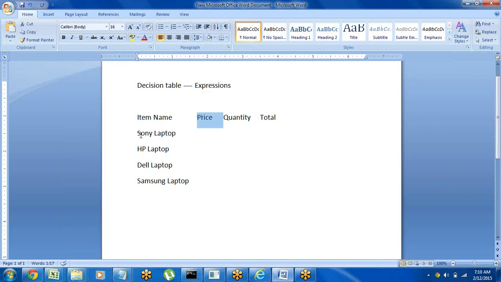So we are going to set that price in the decision table. First of all, we dynamically fetch the record from the database, and after selecting that record, it will automatically display the price. If we select Sony, it will display the price automatically. If we select HP, it will display the price.